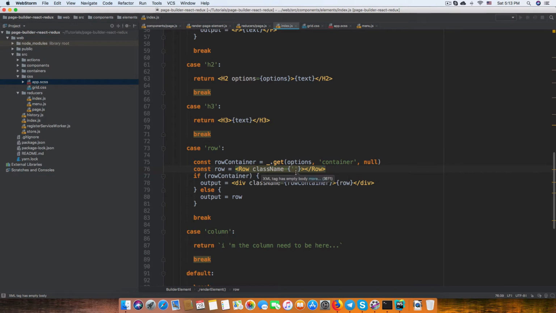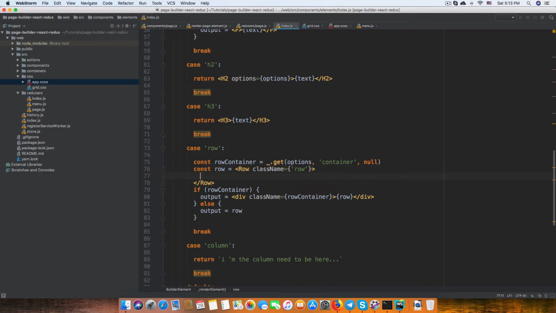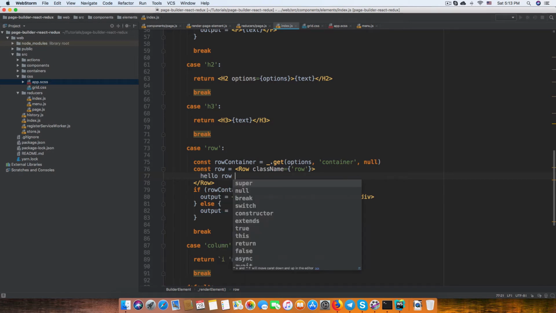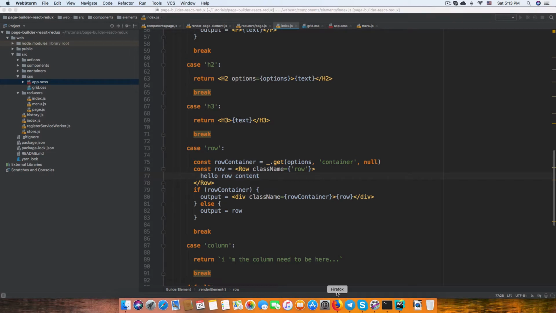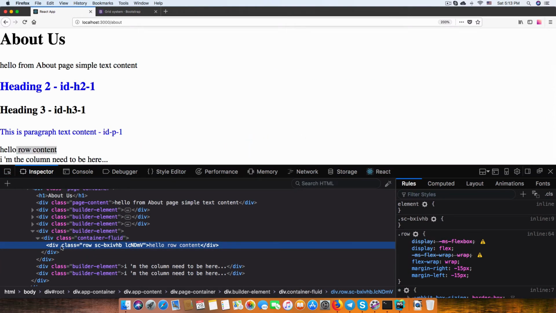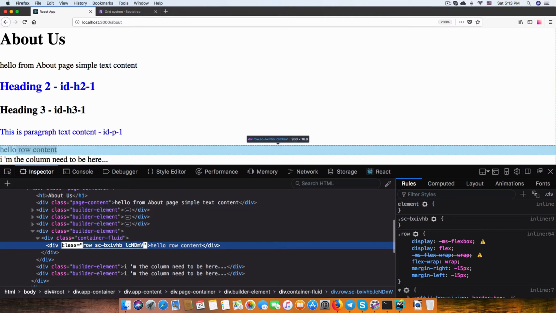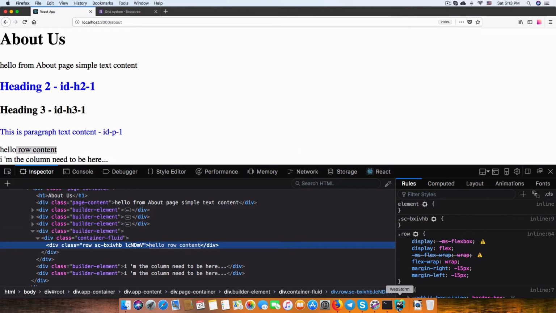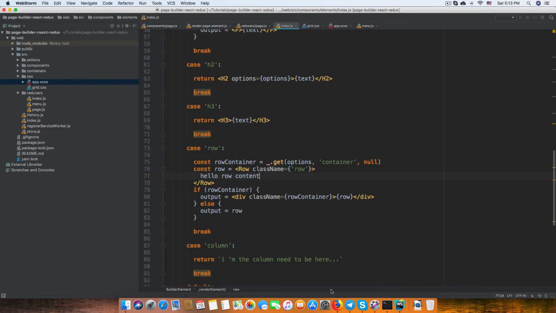And we also have a className. The default should be row. It's a Bootstrap feature, so we have to implement it like that. So if we got the row, let's render hello row content. Now let's see. We got hello row content. Now you can see we got className row and some dynamically generated class name ID. Okay, cool. So this is row.